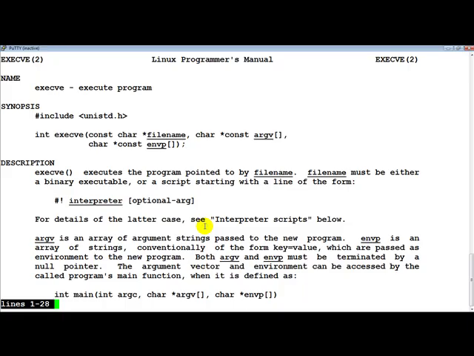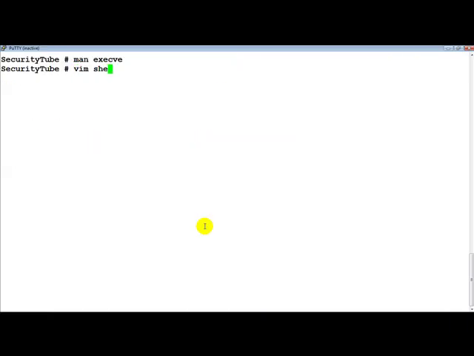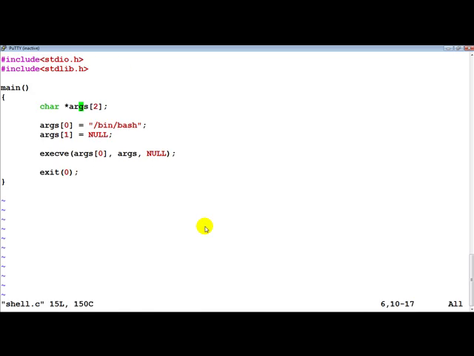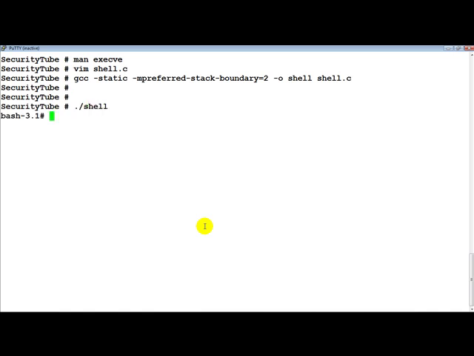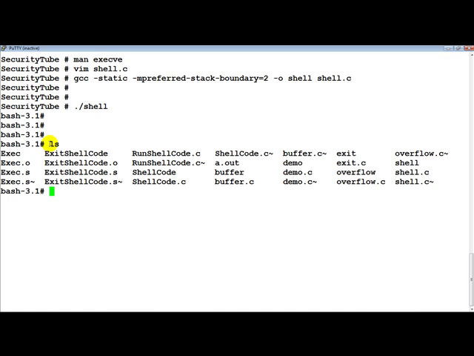Now let's go back to the terminal and look at some C code. So this is the program. Let's compile it. And now let's run it. So if you notice, as soon as we ran it, a bash shell got invoked. So we can now do any of the bash things here and then simply exit once we are done, and we are back to our program.